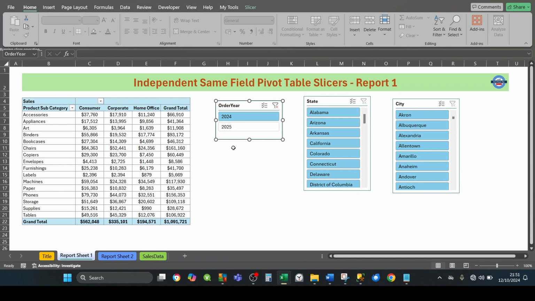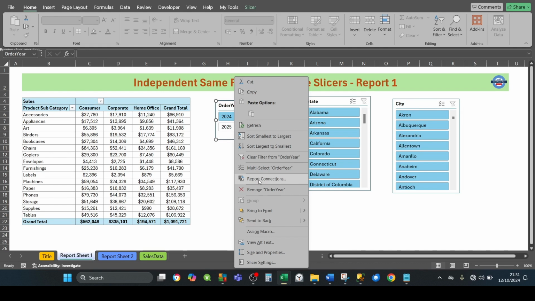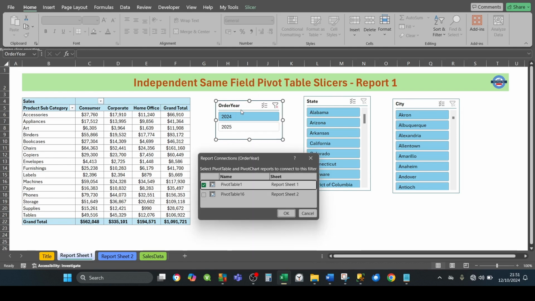To also check for independent same field pivot table slices, we can look at the report connections which are available to each of the slices. So, for example, on report sheet 1, for the order year slicer, if you right click, this option report connections is available to all slices. Click on this. Then for the order year field, you're going to see all of the report connections, comprising the name of the pivot table and which sheet it belongs to. Excel calls the first pivot table on report sheet 1 pivot table 1, and the copy I pasted on report sheet 2 is pivot table 16.